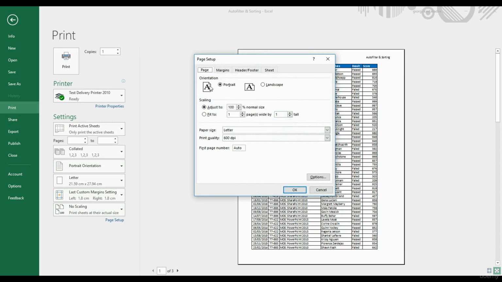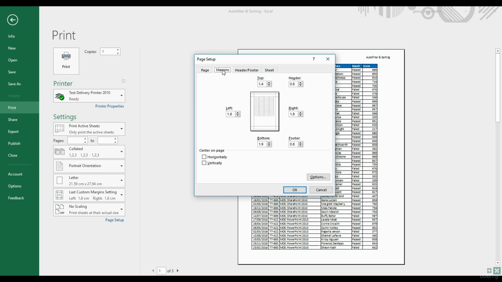We can change the orientation from portrait to landscape in the page window. We can manage the scale, size, and even the quality of the pages. Go to the margin window to adjust margin size from the top, bottom, left, or right, or even manage the size of the header and the footer.